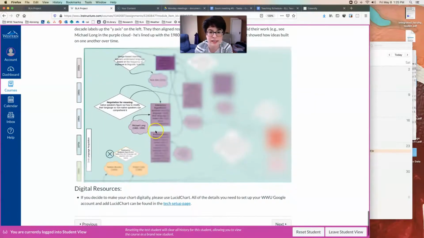So this is a great example. And I blurred it out because I don't want you to get an idea in your head that it has to look this way, because I really do want you to do it in a way that will make sense to you. So notice how they took this idea, negotiation for meaning. So they wrote it here, and then they wrote a little bit below it to explain so they could remember what negotiation for meaning actually is. That's a great example of where you ought to be right now.